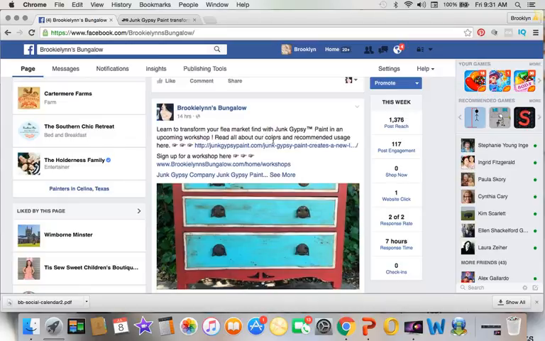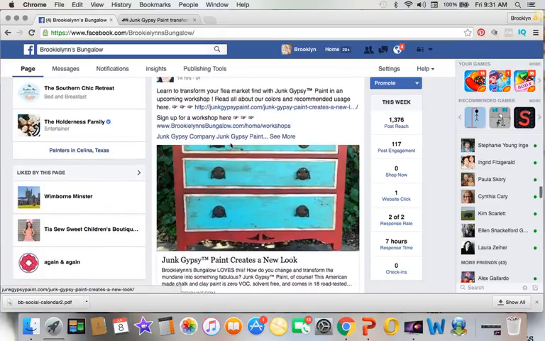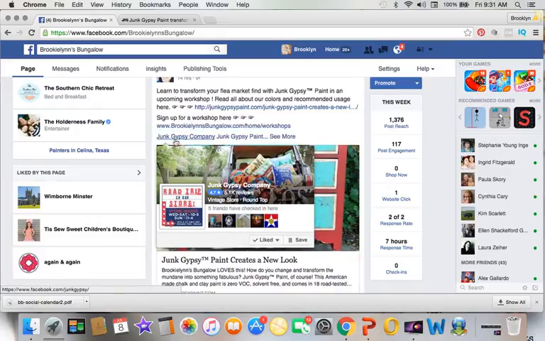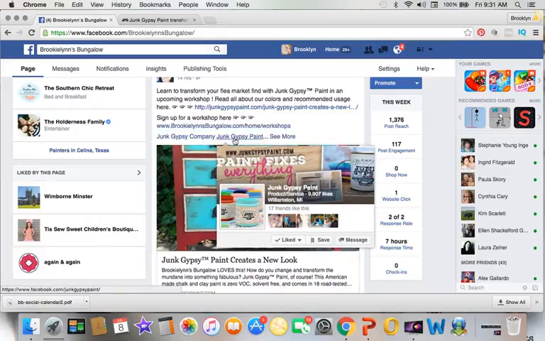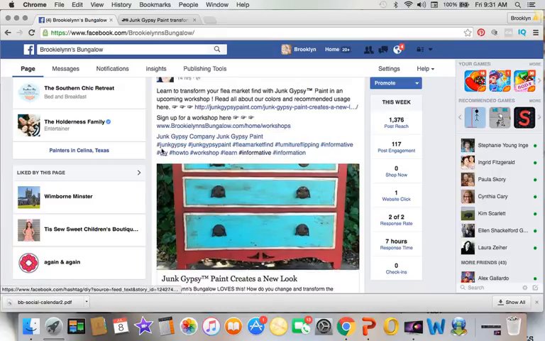So: learn to transform your flea market find with Junk Gypsy Paint in an upcoming workshop. Notice how I said in an upcoming workshop, meaning mine. Read all about our colors and recommended usages here. Okay, featured them. Sign up for a workshop here. Put my link. I tagged the Junk Gypsy company, Junk Gypsy Paint, and then I used appropriate hashtags.